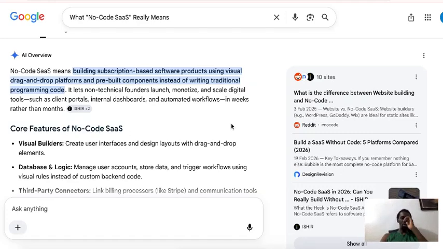So today I'm going to be talking about something very interesting. I'll be walking you through how to build a non-code SaaS app. What that means is that I'll be teaching you how to build any SaaS app, any SaaS product, without you coding.